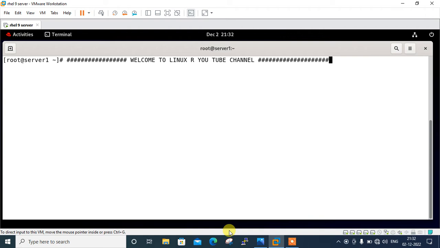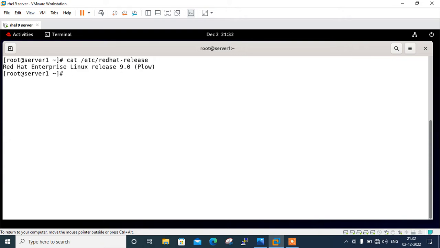As you can see, this is my Linux terminal, and currently I'm using RHEL 9. Let me show you the OS release version of this machine. So cat /etc/redhat-release, you can see currently I'm using RHEL 9.0.